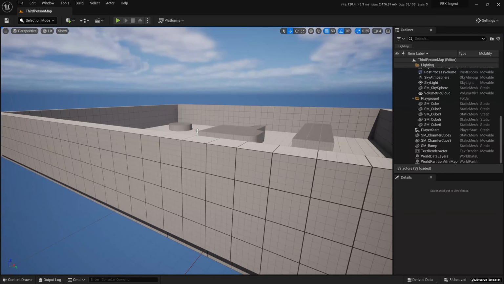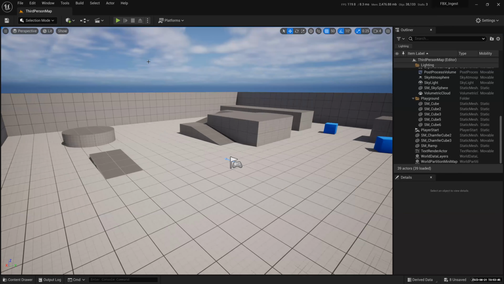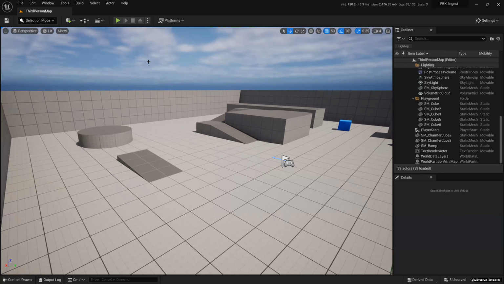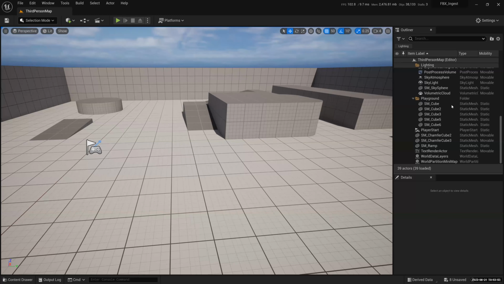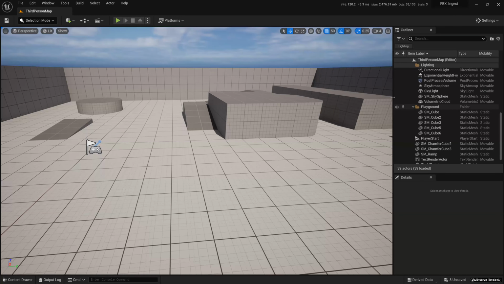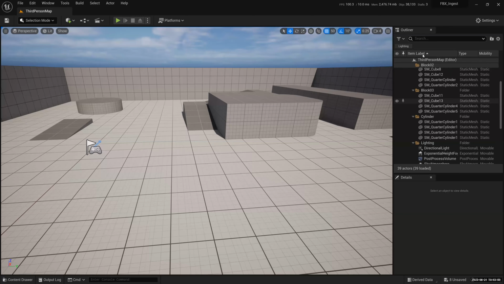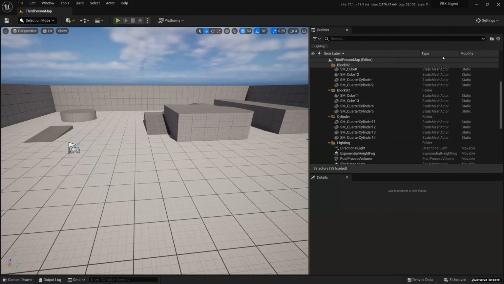Okay, this level is called third person map. But I want to create a new level to show you how you can do that. By the way, if you notice on the right hand side, we got tons of stuff in the outliner. You see that? Everything got SM, SM, SM, static mesh, right? And you can even see the type here. It shows you this is a static mesh. So it's kind of cool. You can actually click on the type, and we can only see all the static mesh.